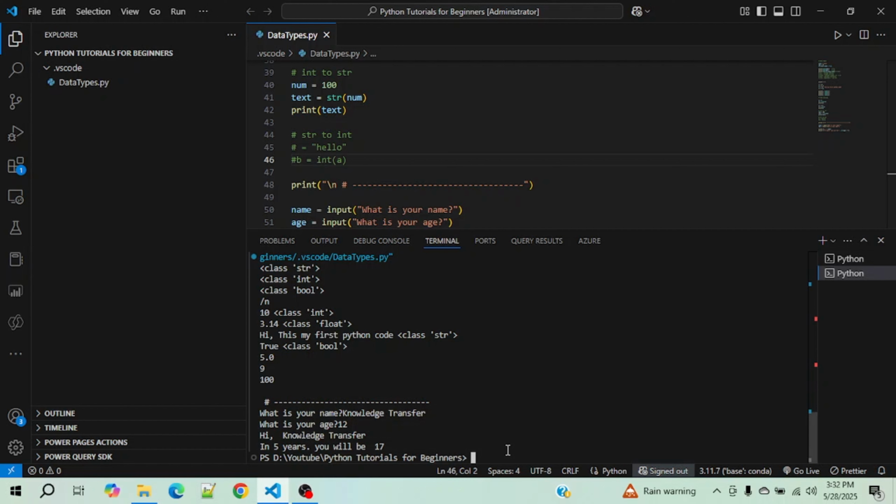So today we covered what variables are, how Python assigns data types automatically, built-in data types, and a mini project using input and conversion. In the next video, we will learn about operators in Python: arithmetic, comparison, and logical operators, and how to use them in real-world scenarios.